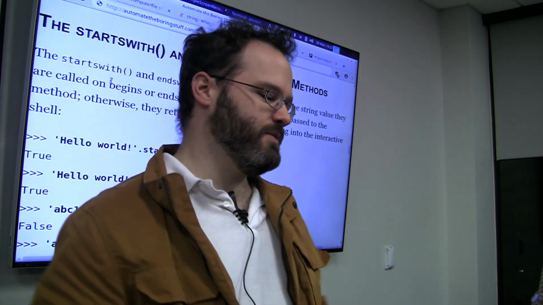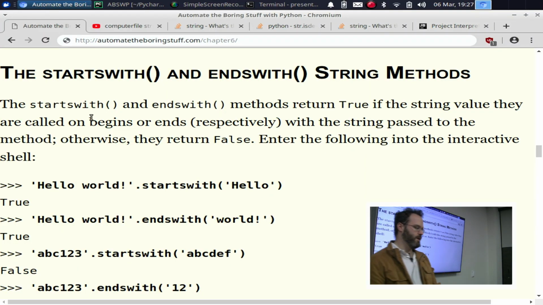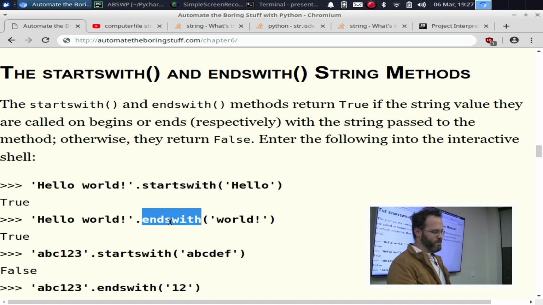All right. So we have these predicates. We've done some of those. There's nothing special there. We're going to go down here. These are all pretty simple. Starts with and ends with. Okay, this is very cool. If you want to know whether or not a string starts with or ends with something, we have methods here, startswith and endswith.